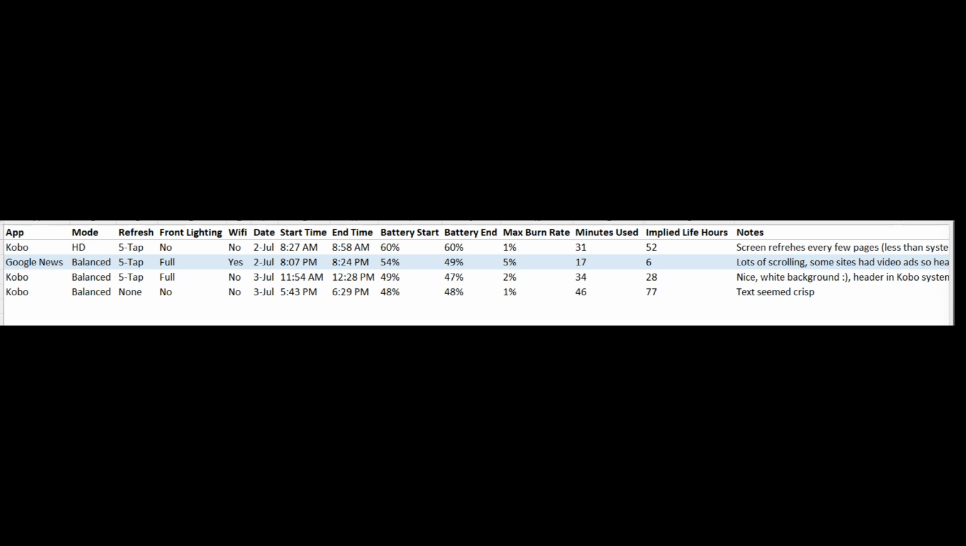So Kobo in HD mode, 5-tap refresh on the system setting, no front lighting, no Wi-Fi, implies 52 hours of battery life. The second Kobo I did on balance mode, still had 5-tap on, front lighting was on full, no Wi-Fi, and there I actually saw a 2% decrease. But remember, that's rounding up to 2%. So worst case scenario. And using that assumption, the life drops dramatically to 28 hours.